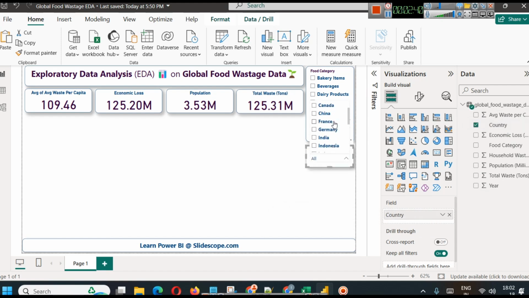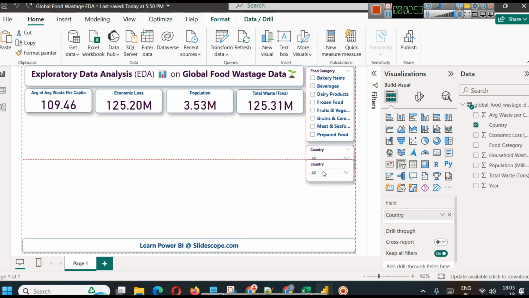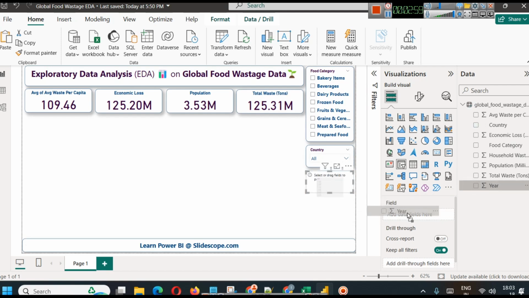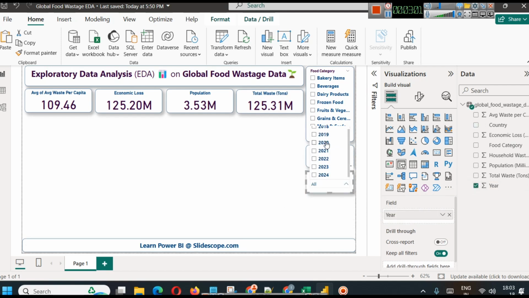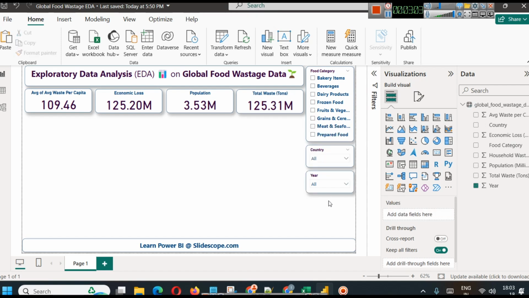So whatever country you have to see, you now have the option, let's say for Australia, Argentina, Brazil, etc. And anytime you can go and clear the filter. And similarly, we can copy it one more time and we can display per year. So we will just drag year here, and here we have information of all the years.